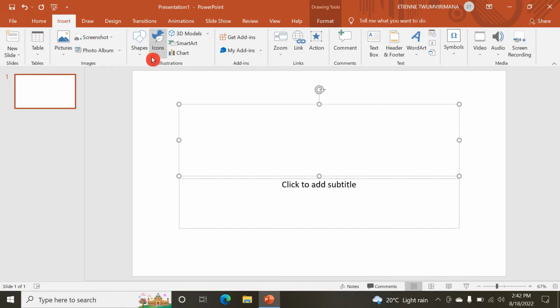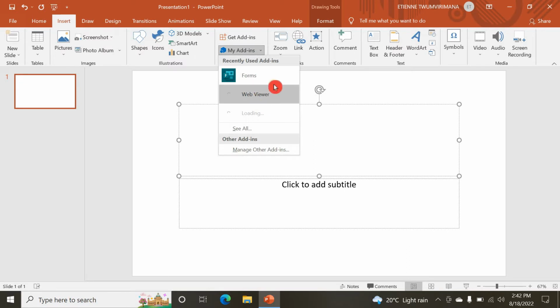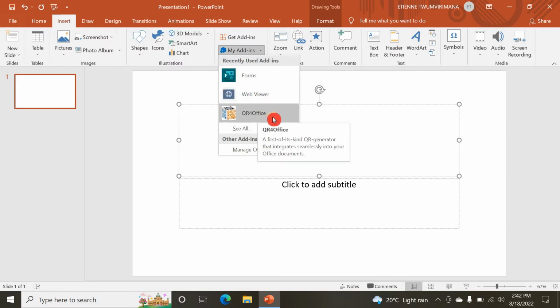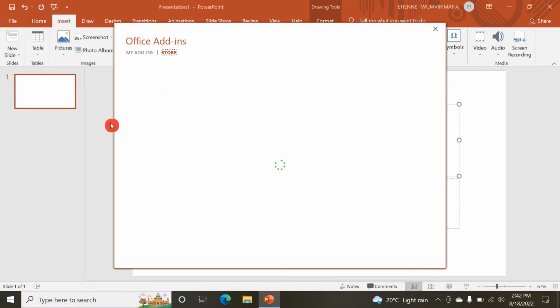Here there is where to insert shapes. There is where to insert SmartArt, charts, 3D models. Here there is add-ins. You can see you can have different add-ins. Within my add-ins there are add-ins that I've used. It's a key area for Office. And here there is web viewer, there is forms, and if you don't see it here, you can also go there to get different add-ins.